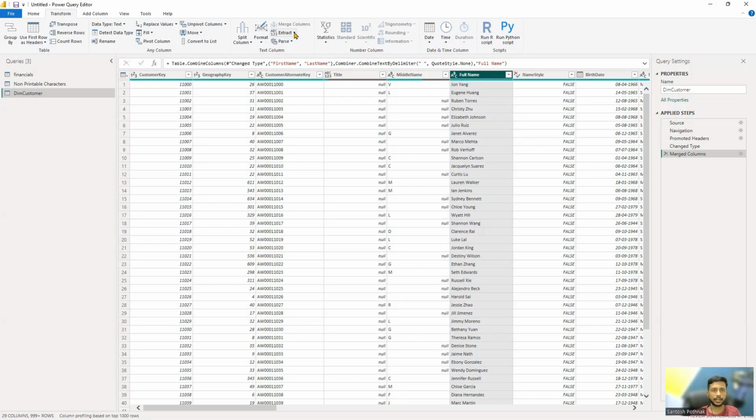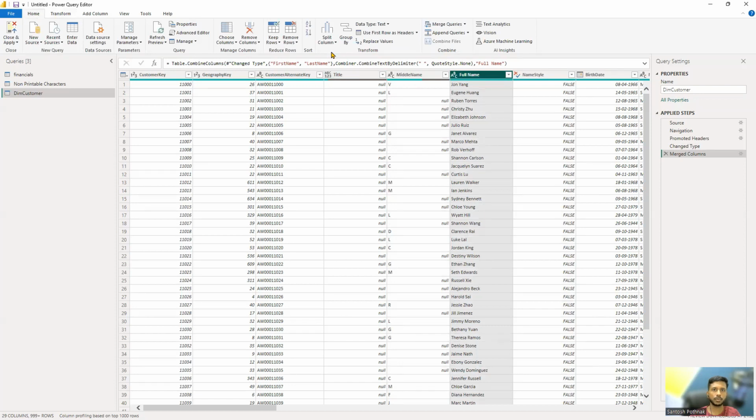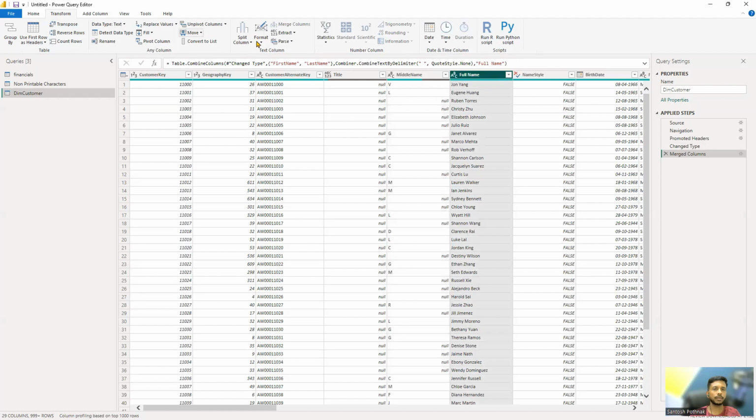And there's something called extract. Extract is similar to the split column. We have done so many things in the previous situation. We have gone through a lot of split column and how you want to split the data. Similarly, we have something called extract.